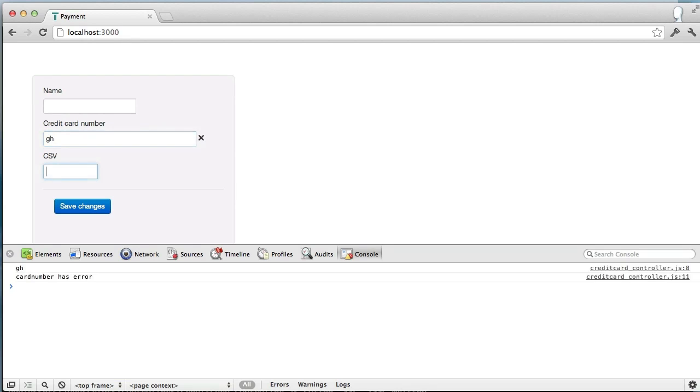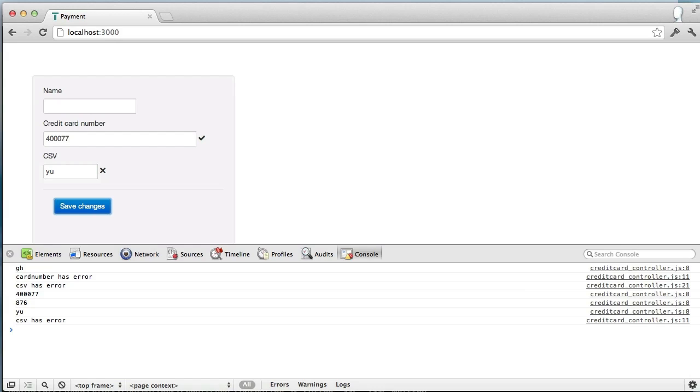If I enter GH, I get card number has error. If I say 4007, it says it's good. And same goes for CSV. And in this case I got error. So it looks good. Before I end the screencast, one last thing I want to add is if I click on name, then I should get the focus on the text field, which is not happening right now.